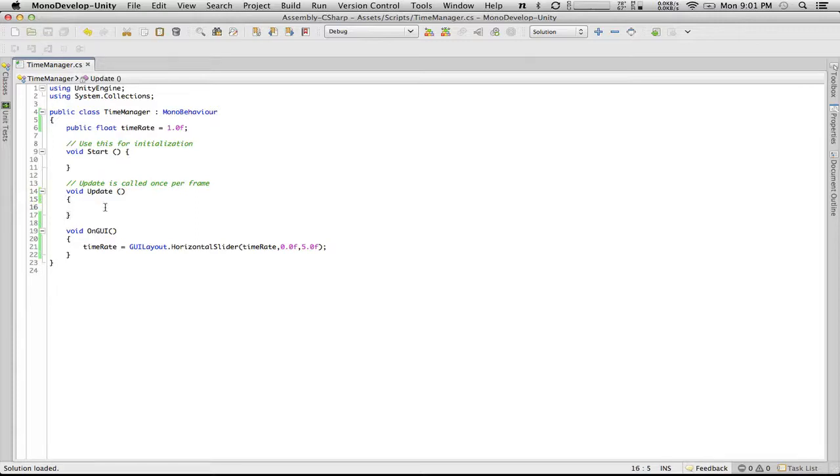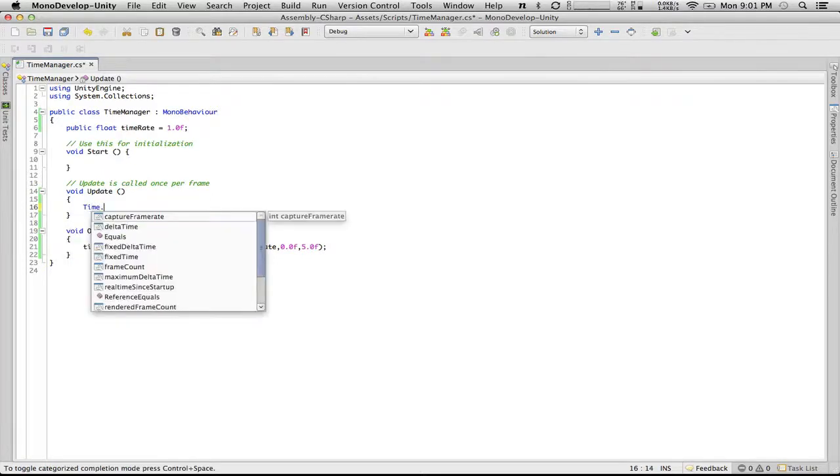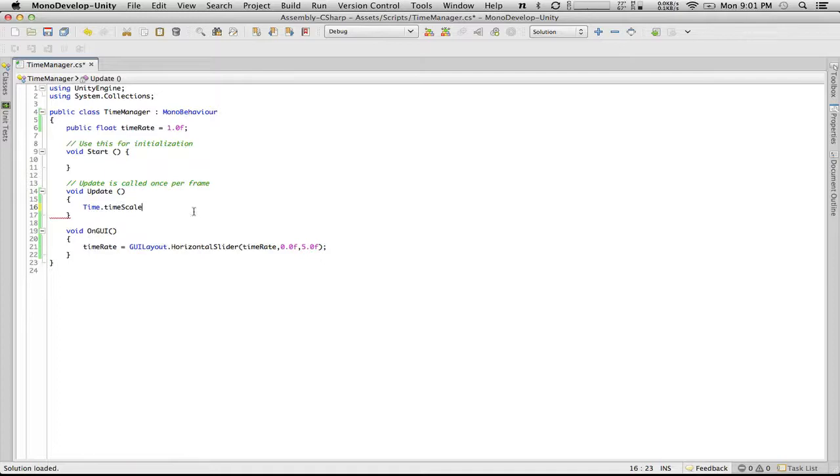Yeah. So finally, we just need to actually plug this into the thing that actually cares about this. This is just a variable at this point. So Time dot, which one is it? I always forget this. It's timeScale. So Time.timeScale represents your current time scale. If you make this 0.5 it's half. If you make it 2 it's double. So we're just going to set Time.timeScale equal to timeRate in the Update loop.